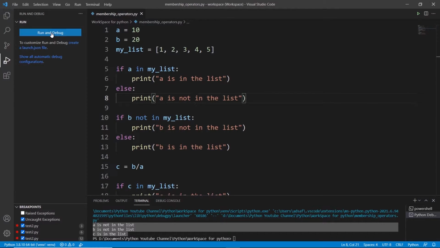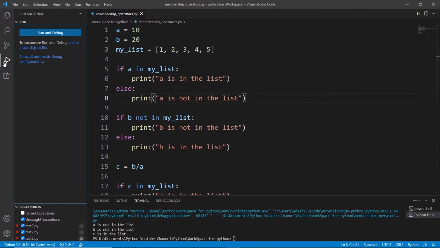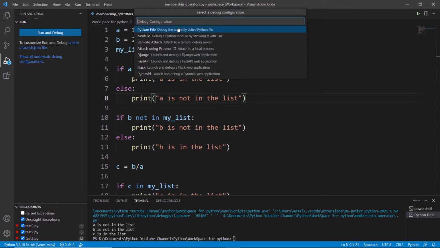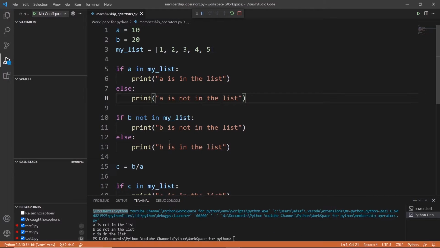But let us say you want to debug it. What I can do is click on this debugger option right here and select run and debug. Remember that I'm using this Python script right here. Now it is going to ask what kind of file we are debugging. There are different options right here: Flask, Pyramid, FastAPI, Django, and many more. Right now I'm using a Python script, so I can directly click on this Python file, and it is going to start debugging.